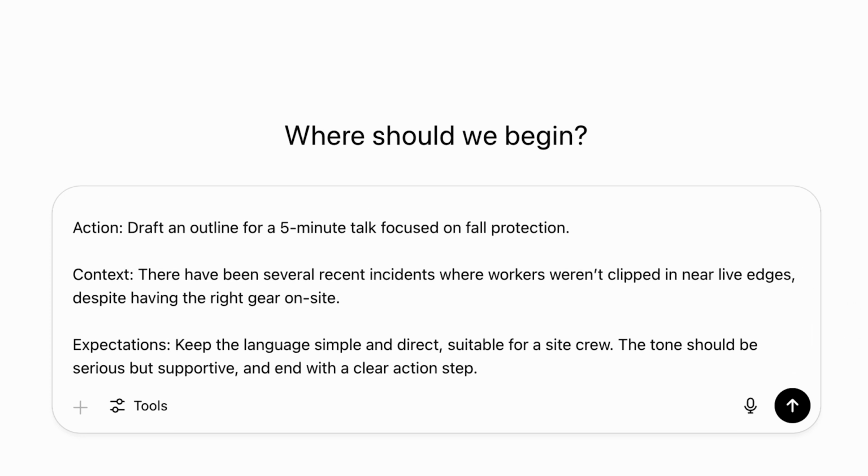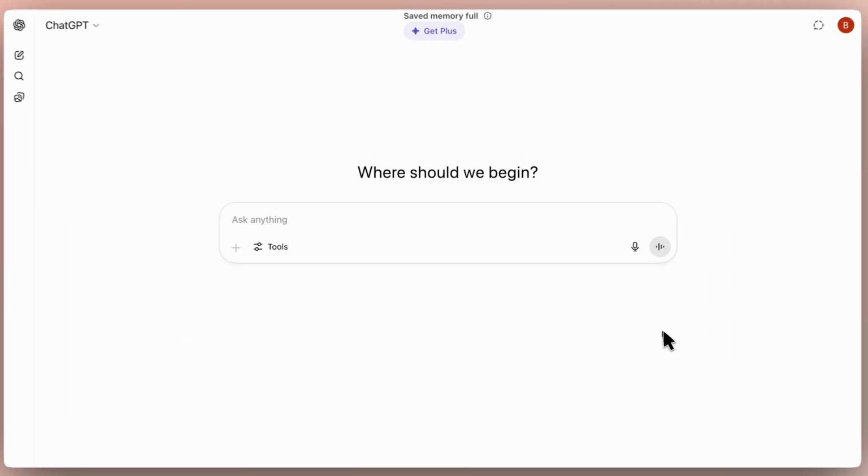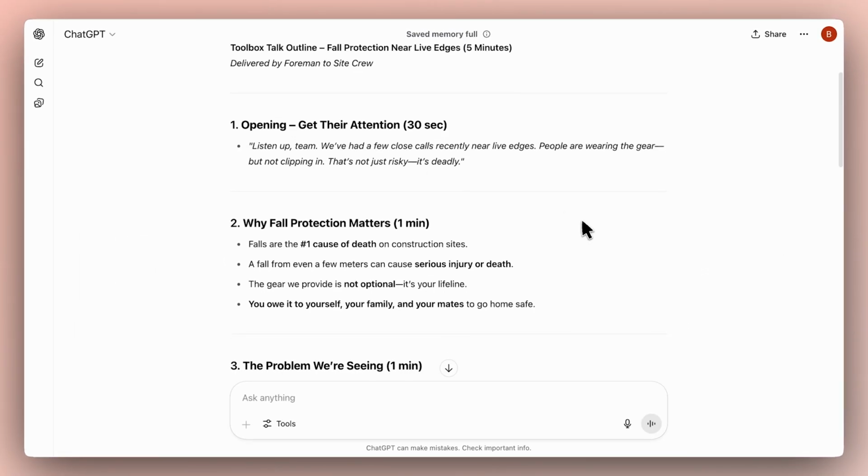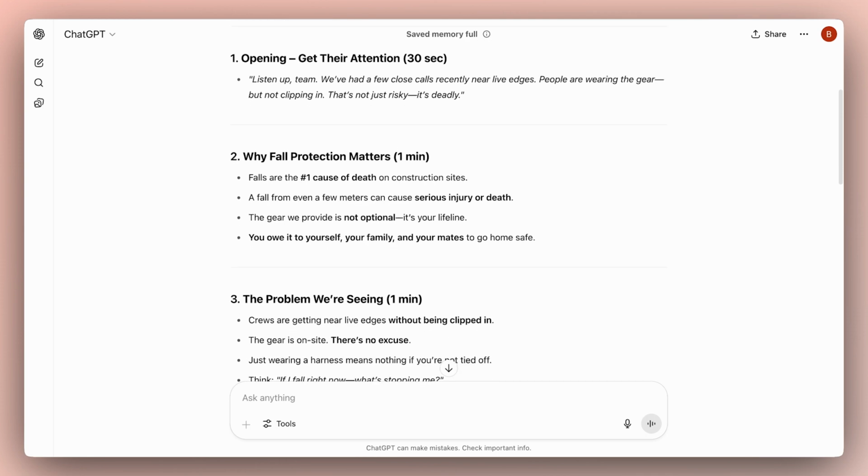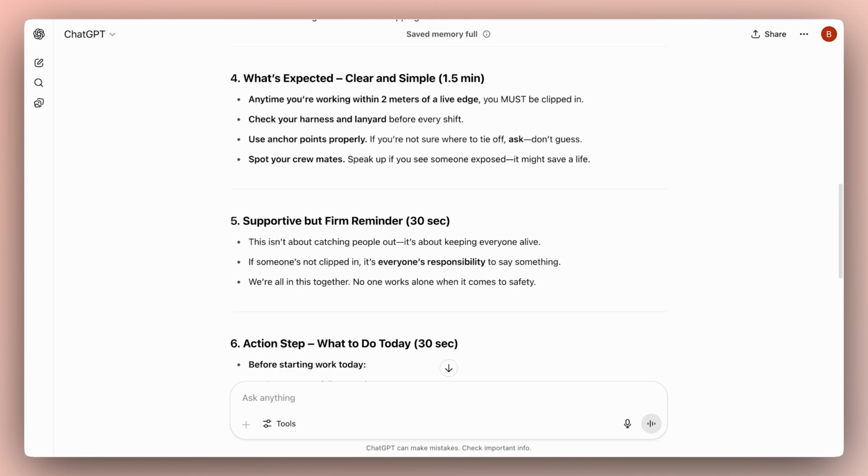The action is to draft an outline for a 5-minute talk focused on fall protection. The context is that there have been several recent incidents where workers weren't clipped in near live edges despite having the right gear on site. The expectations are to keep the language simple and direct, suitable for a site crew. The tone should be serious but supportive and end with a clear action step. What we can see here is an outline that we can use for our toolbox talk.